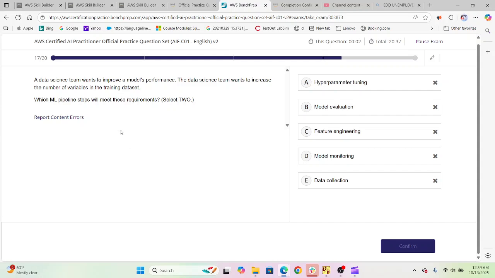Okay. Data science team wants to improve a model's performance. The data science team wants to increase the number of variables in the training data. Which ML pipeline steps will meet this requirement? We're trying to improve model's performance by increasing the number of variables in the training data sets. Which ML pipeline step will meet this requirement?